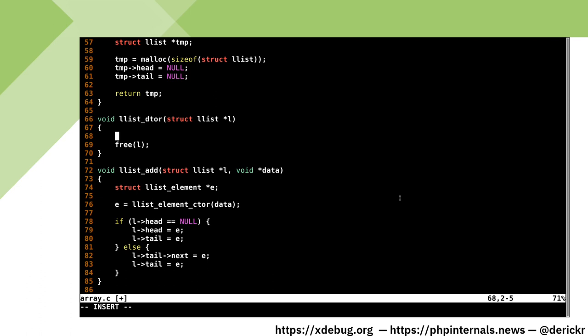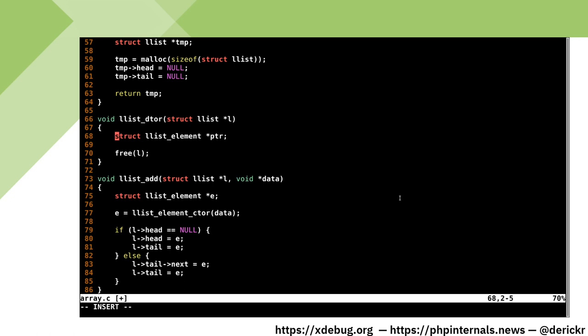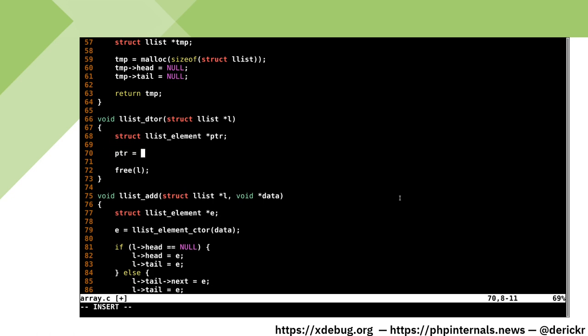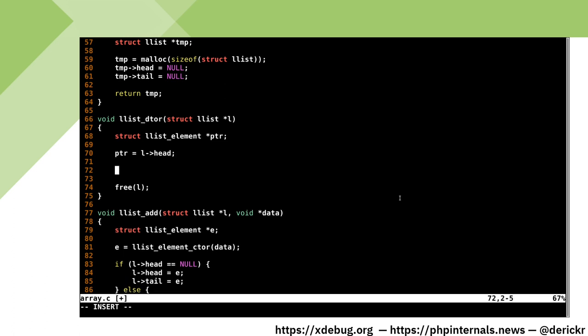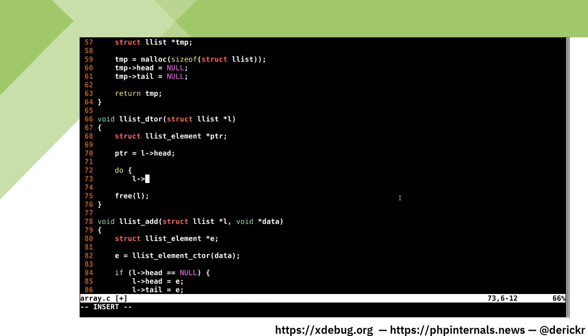So for example, we have the list element pointer, and we start the pointer at the head, and as long as there is a next one, we free. And this gets a bit tricky, right? So how do we free the next element? What we need to do is figure out how to free that element and still have a link to the next one.